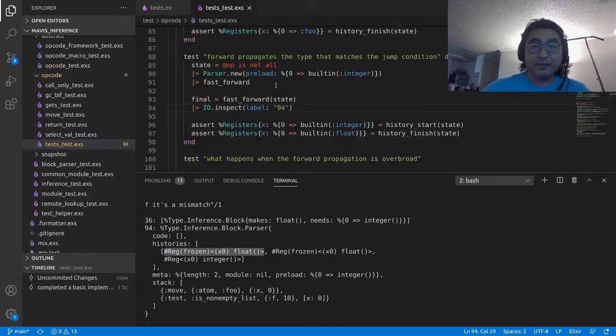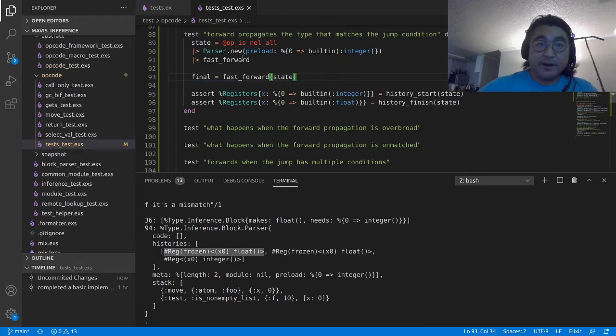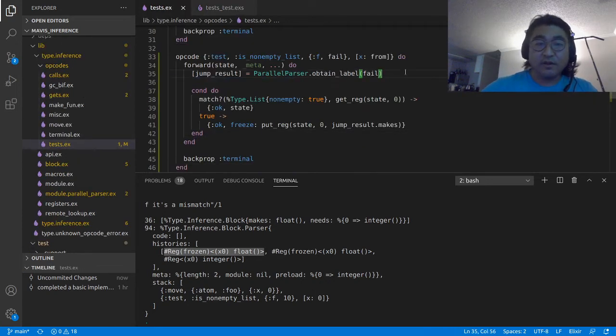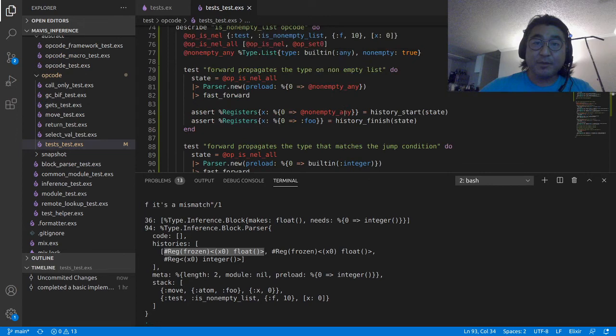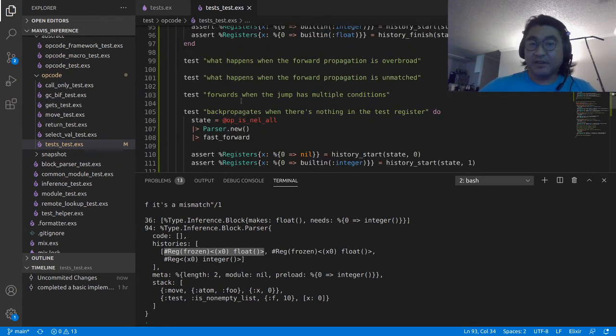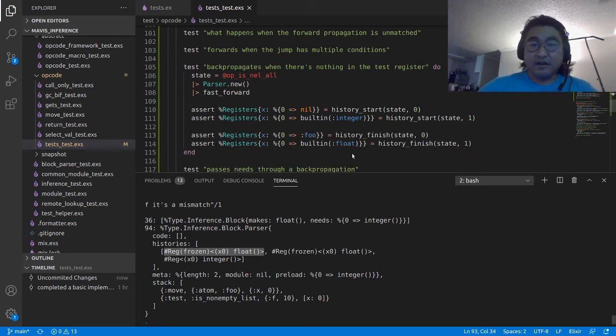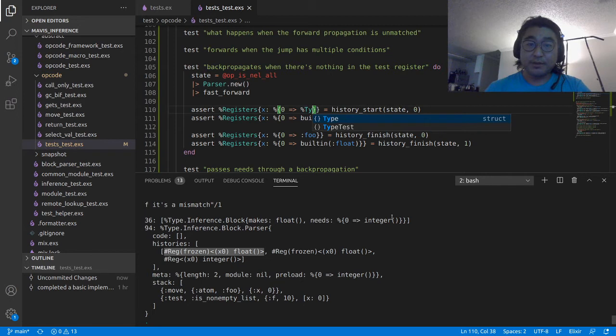Great. So that passes. I'm just going to do one more, which shows you the different ways that this system works. This is nowhere near a complete implementation of this particular opcode, which is to check for non-empty list. There's going to be a lot of things that I've got to test. But let's just go ahead and do the case where I don't drop anything in the test register, right? And so what we're going to expect is maybe two different possibilities. One where we have a non-empty list of any, right? So type dot list, and it should have non-empty true, and the type of the list should be built in.